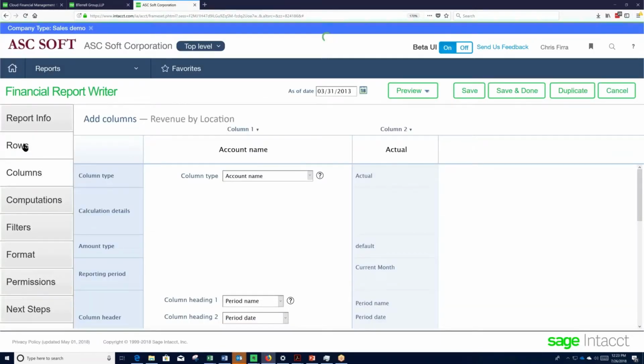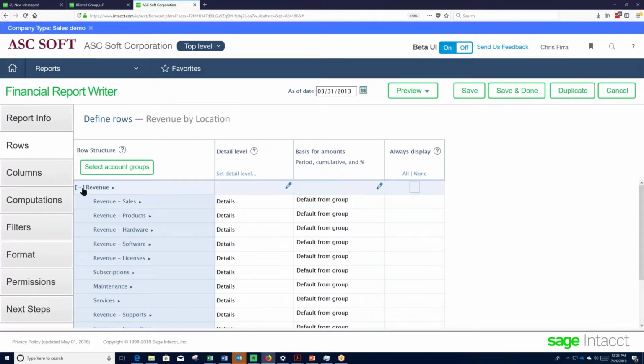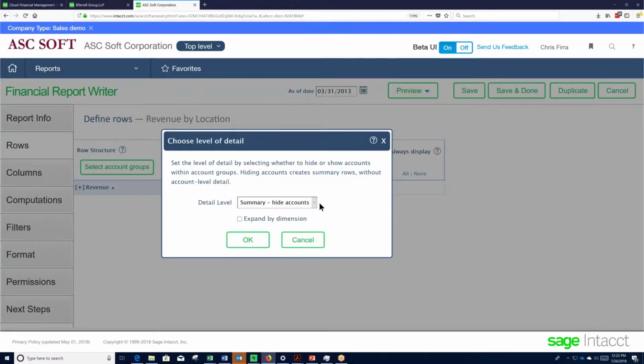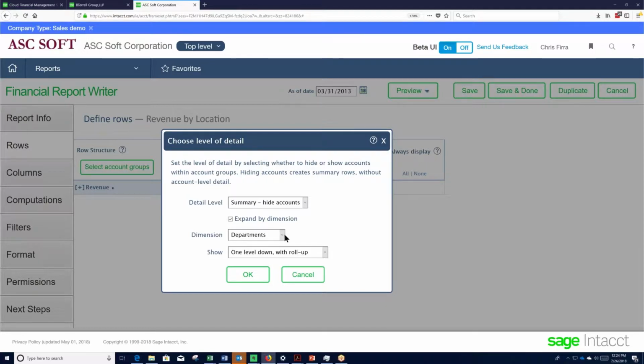So I'm going to go back to my rows, and I'm going to reduce. I'm going to click the little minus symbol next to revenue so that I've just got one row, and it's changed it to a summary now. And I'm going to click on the pencil here in the level of detail column, and I'm going to check a box that says expand by dimension.